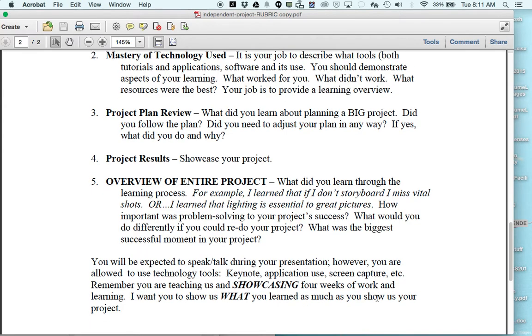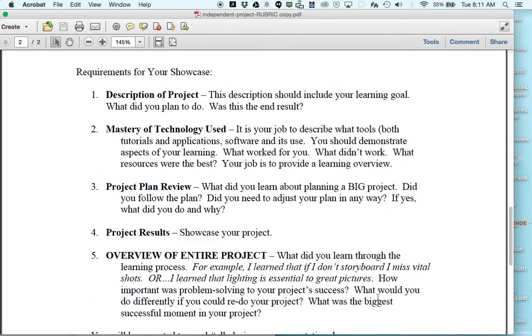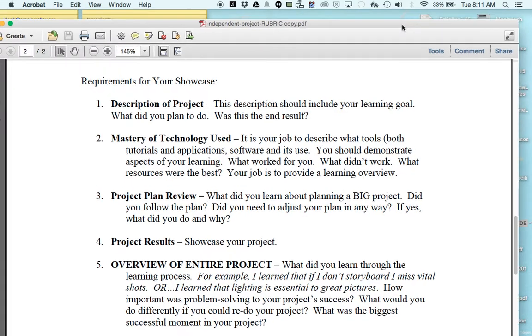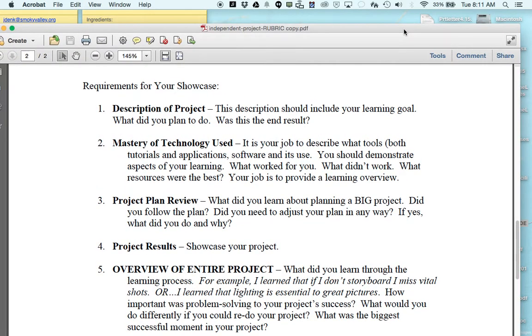That's what your showcase should be, a covering of everything from description of your project, mastery of technology, your project review week by week, as well as your resources and evaluation of those, and your project results. And lastly, a really thorough reflection of what worked and what did not. That's kind of to help you see where you're going, guys.